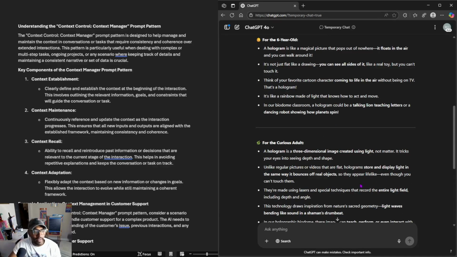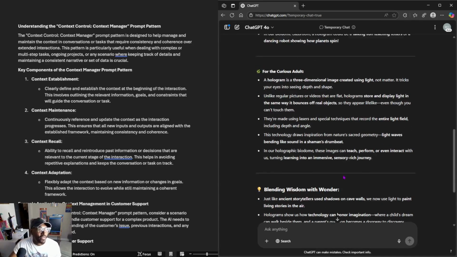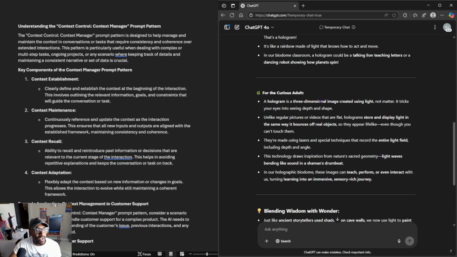Remember that Tupac hologram? That's for the adults, all right? So this is for the curious adults, right? A hologram is a three-dimensional image created using light, not matter. It tricks your eyes into seeing depth and shape. Unlike regular pictures or videos that are flat, holograms store and display light in the same way it bounces off real objects, so they appear lifelike even though you can't touch them. They're made using lasers and special techniques that record the entire light field, including depth and angle. So, right? Are you understanding, my adults?